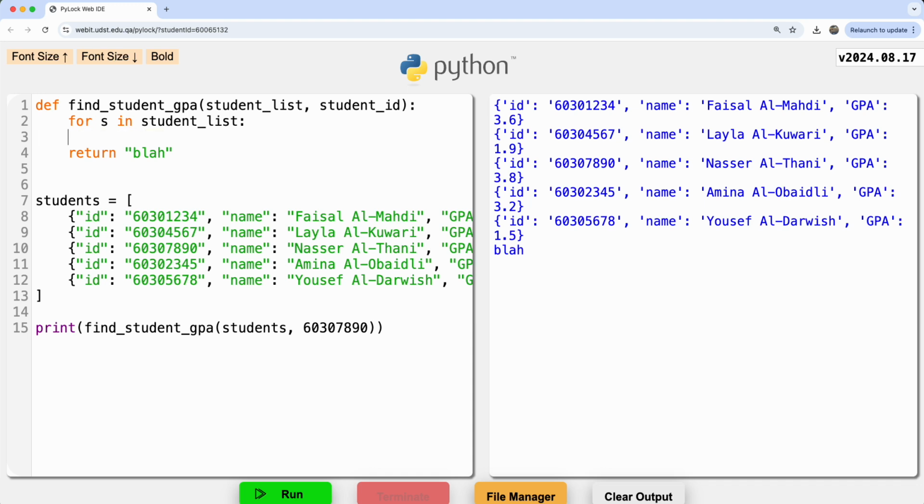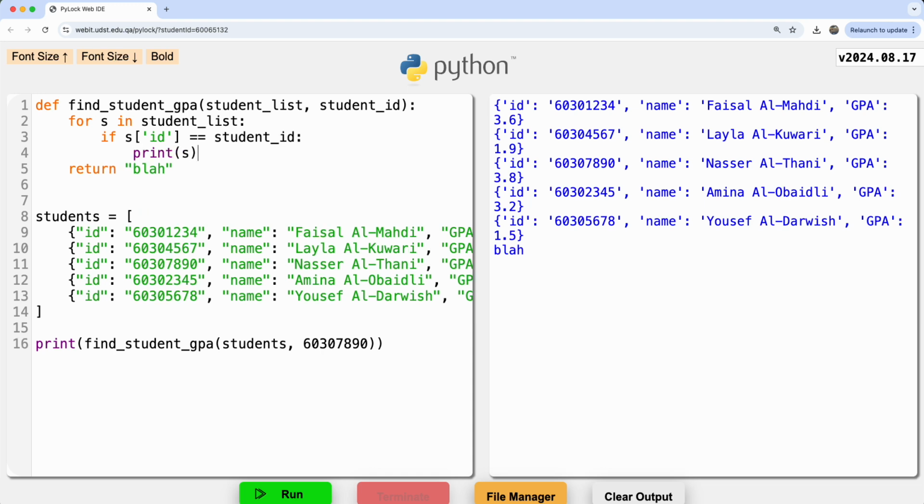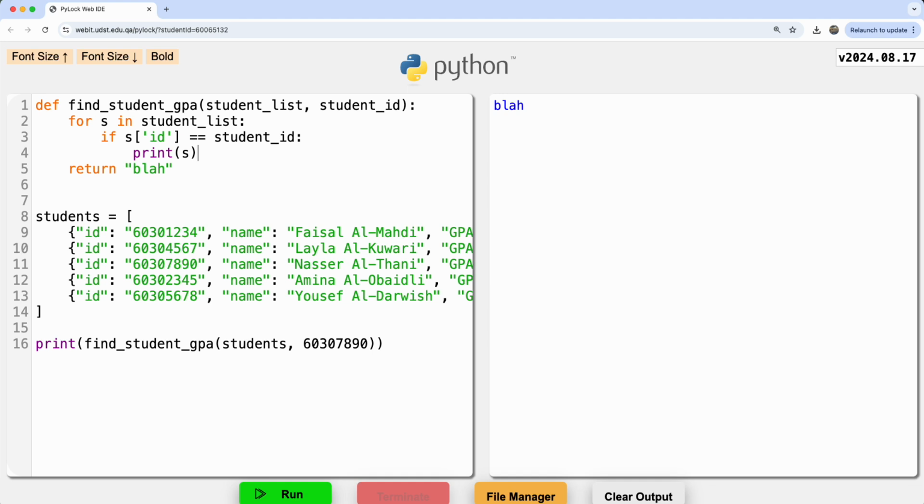All right, next step then. What we're going to do is ask if S's ID happens to be equal to the student ID, I'm now going to print S. So when I run this, other than we're going to see a blah at the end, should I see the student? And the answer is yes, I should see the student. But we didn't see the student. But we know it's there. Just double check. 6030, 6030, 7890.